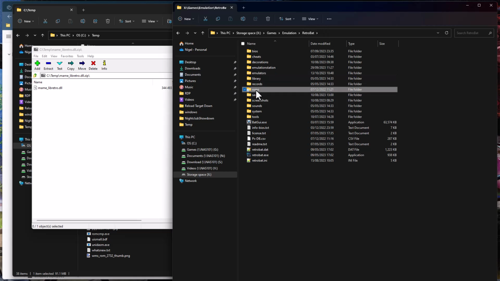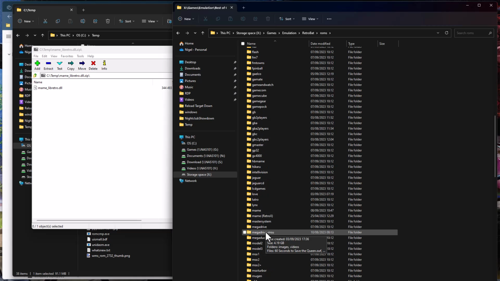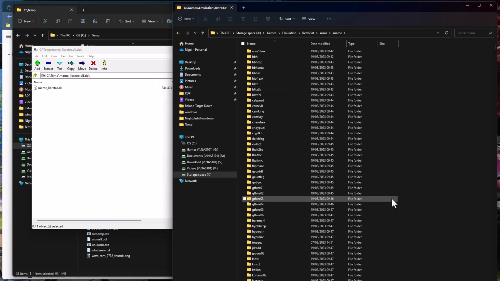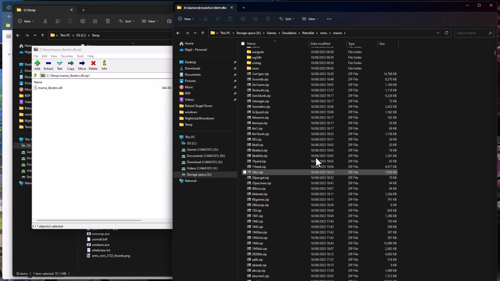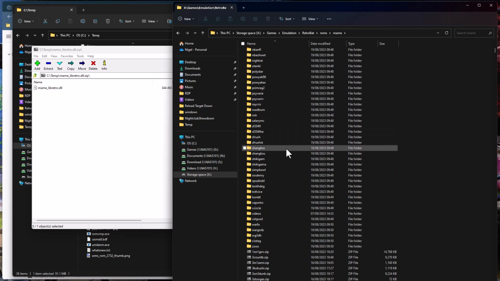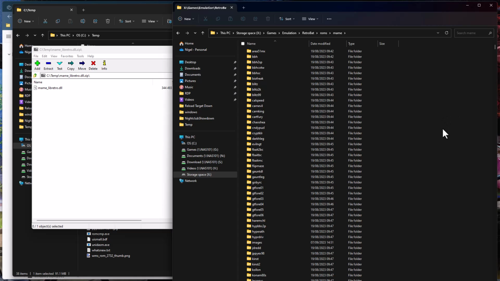RetroBat folder, into ROMs, and into MAME, and just extracting the stuff you downloaded and putting it in here. So all the zip files just go in the root, they stay zipped, don't unzip them, this is fine. And then CHDs you put in the root as well, dump them in here, so they're all containing folders already, and then within there is the CHDs. So as long as you've got them like that, start up RetroBat and you'll be good to go.